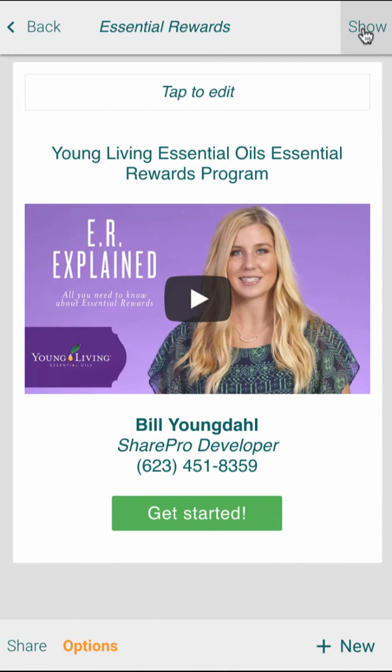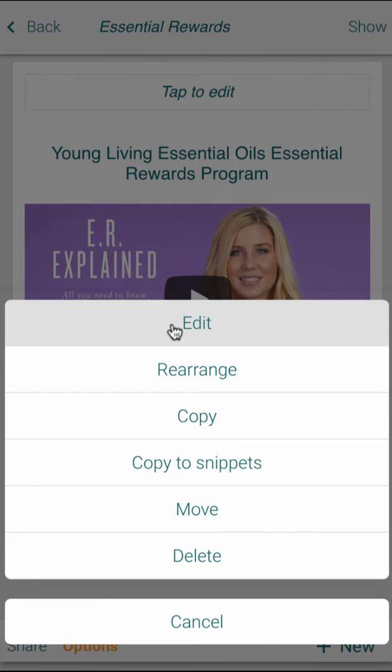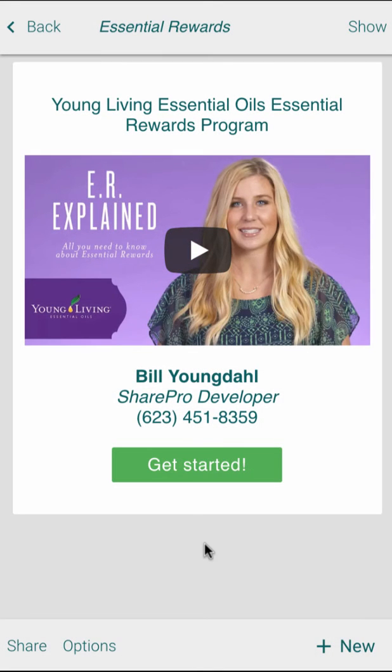And I'll tap save, and it's still in edit mode, so I'm going to tap the options again, get out of edit mode so I can see the card, just how it's going to appear when I share it with someone else. That's what they would see. So that's an example of snippets and creating buttons.